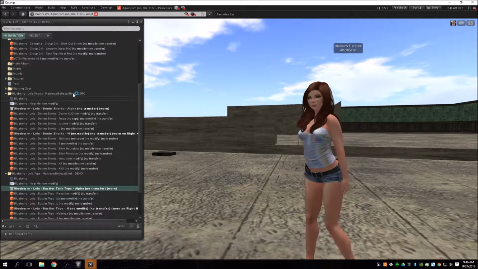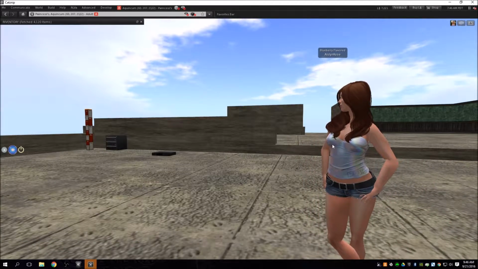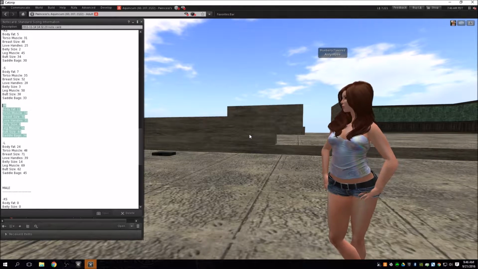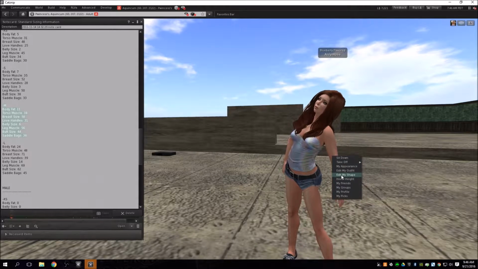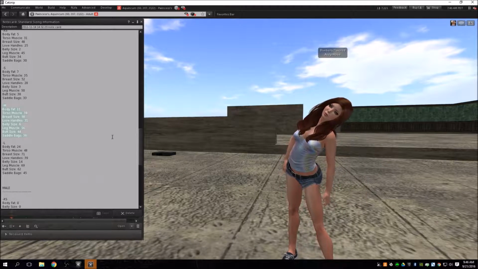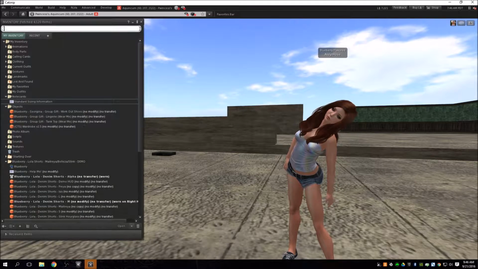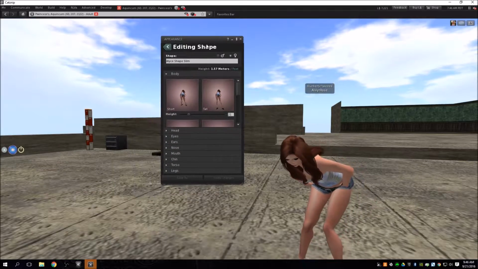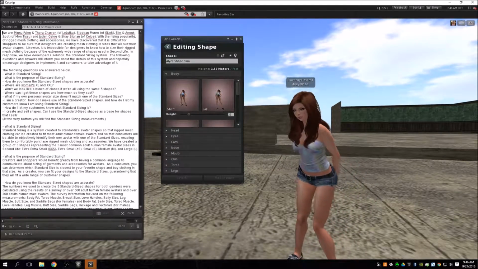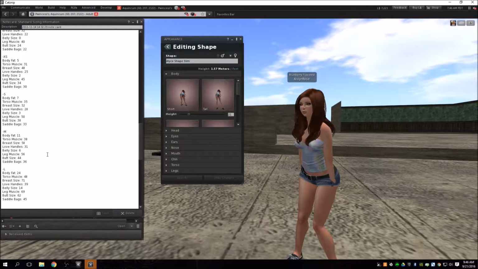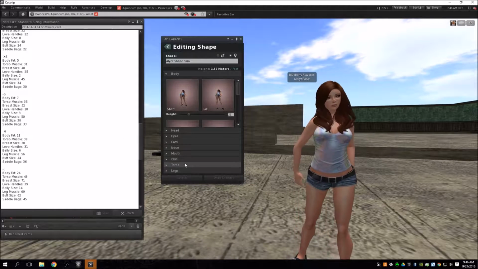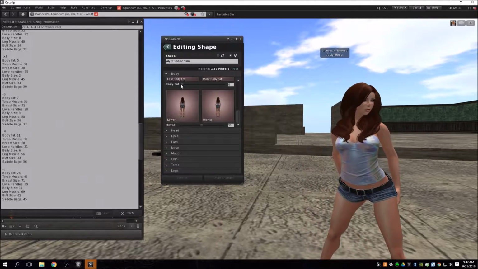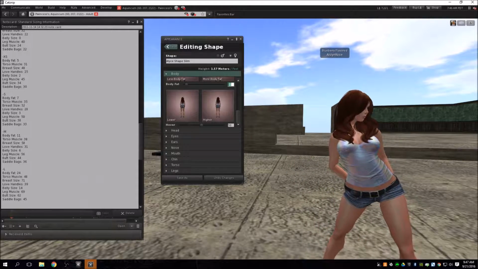All right, so I have a sense that my body is already pretty close to being a medium standard size. But let's go ahead and open the standard sizing information again. And I'm going to right click on my avatar and edit my shape. Where did it go? All right, there we go. So I'm going to edit my shape. And again, we're going to start with medium. So I'm going to go to body, and I'm going to make my body fat 11. Right now my body fat is 0.